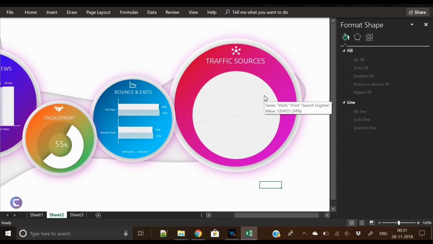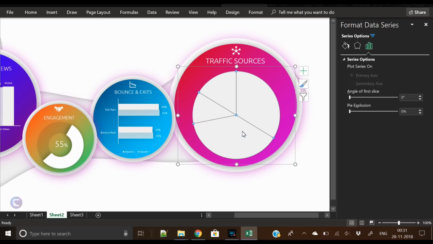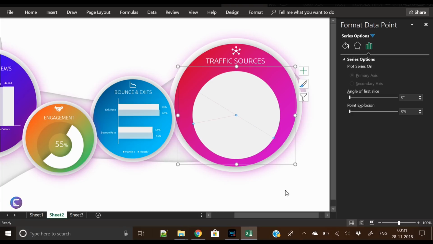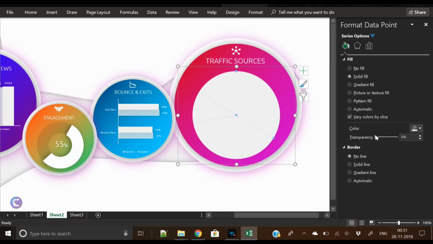So search engines is 34%, and then referral is 38%. So we will follow the order like this is the highest. This has the highest share in the traffic, so we will keep it white. Then comes this section, which is search engines, so we will start reducing the transparency by 15%.